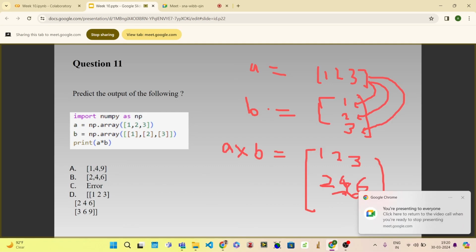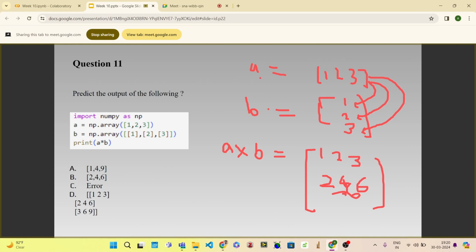So our A is nothing but one, two, and three, and B is nothing but one, two, and three. We were discussing multiplication of two arrays. So we had two variables A and B, and we have seen how their shapes work. Then we multiplied. So each element of this was multiplied with each element of this.